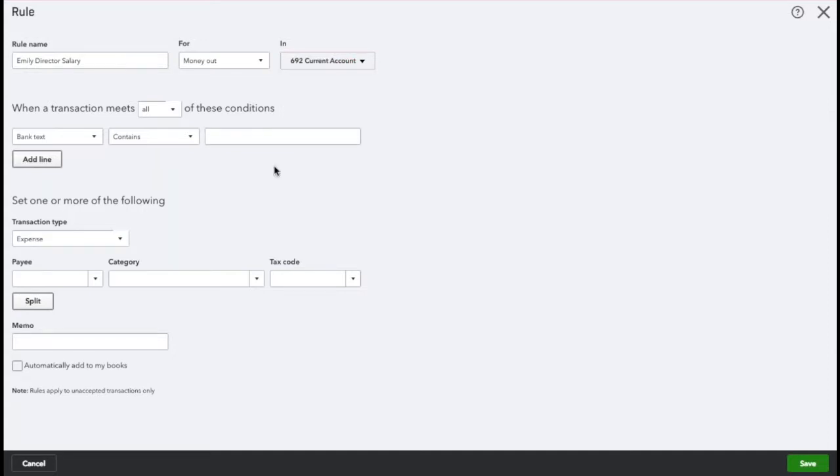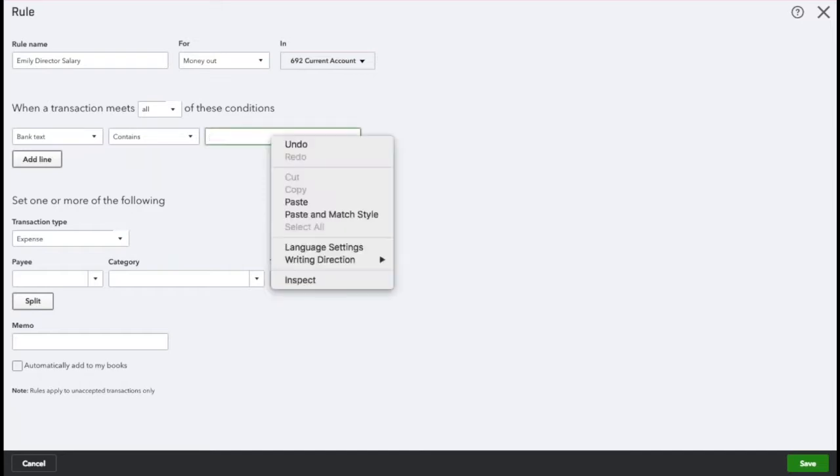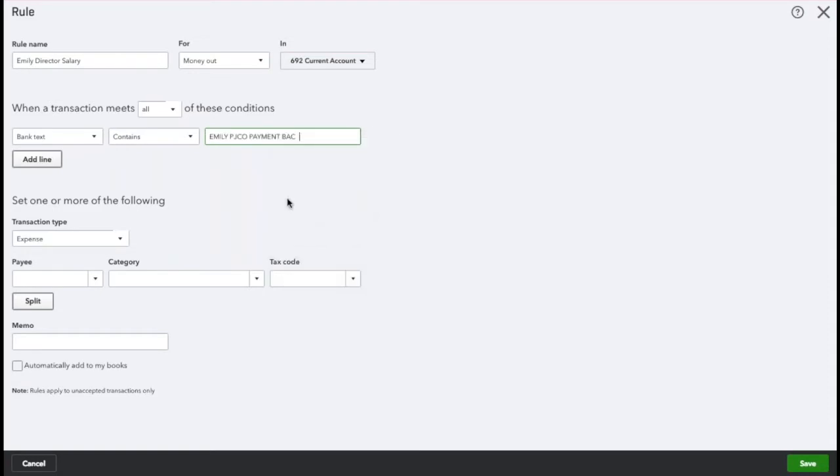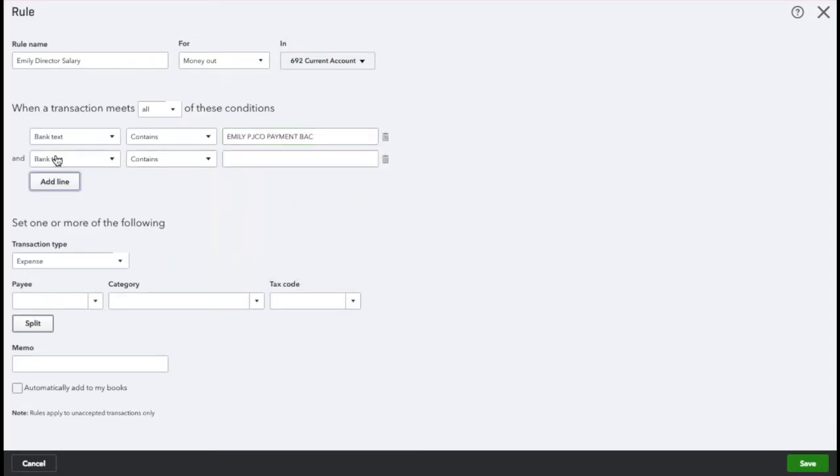The next section aims to ask QuickBooks to allocate the transaction based on the information it recognises within the system. So we want the bank text to be the same as what we have just copied from the bank detail. So I'm just going to paste that into there. We could also add a line to say that we want the amount to equal £685. This refines the bank rule a little further and it makes sure that going forward the transaction will be less likely to be allocated incorrectly.